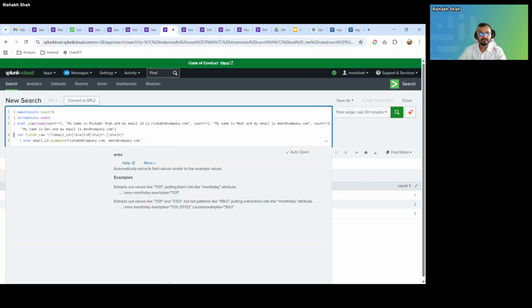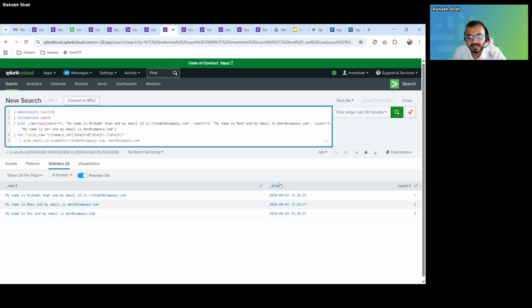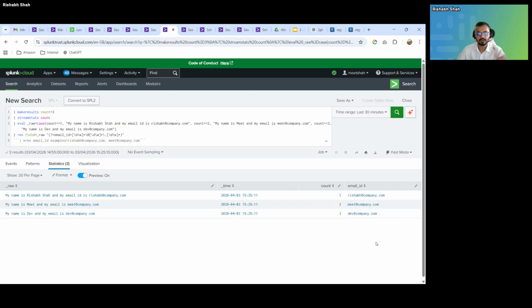With rex, again, we have to write the regex expression, as I mentioned. So we will see the email ID field getting extracted. As you can see over here, the fields are getting extracted, Rishabh at the rate company.